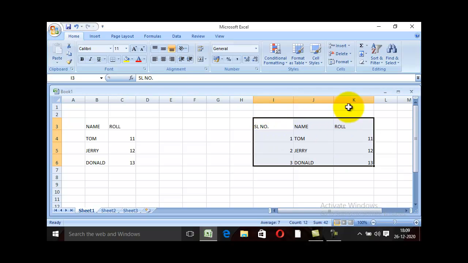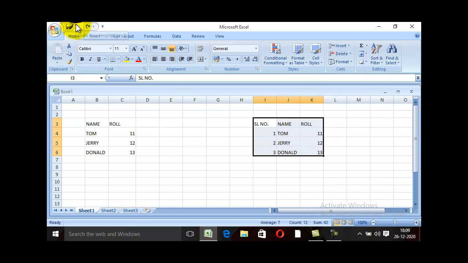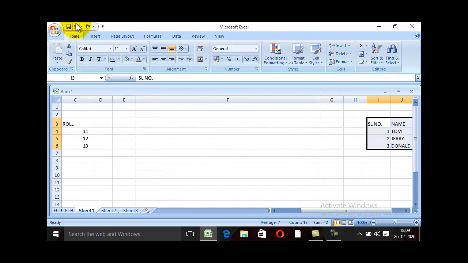Let's undo whatever we have done. We have given the values for row height and column width, so let's undo that. You can go here to the quick access toolbar and click on this undo button. Click undo, undo again, undo what you have done.